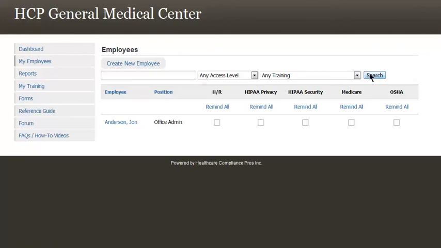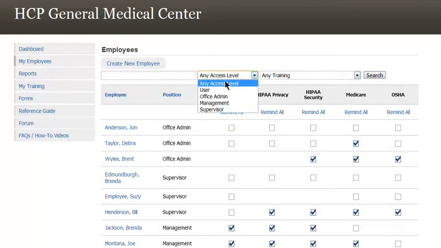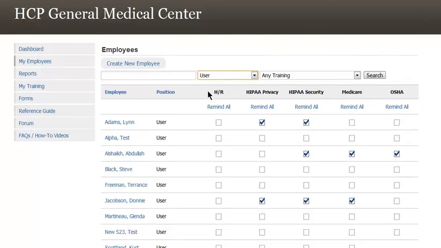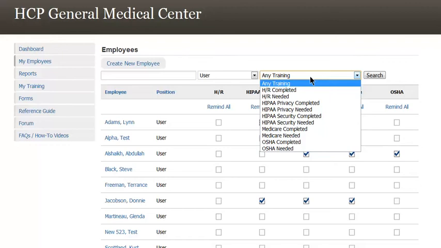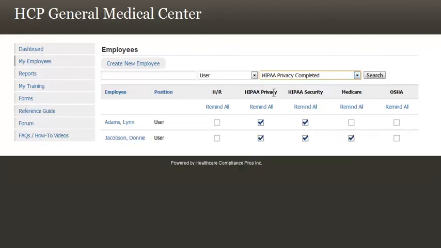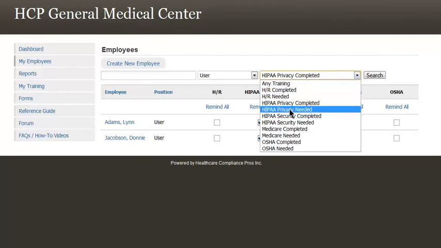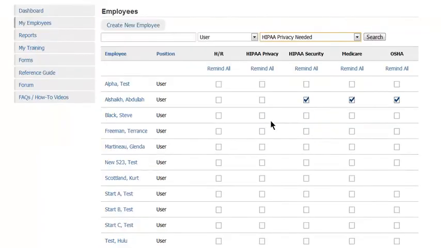There is also a filter bar here where you can filter the account by access level. So if you wanted to just see the users, and then maybe inside the users you also wanted to see just the users that have completed HIPAA privacy, you can use the training filter bar. This will show you just those users that have completed that training. Or maybe more importantly, you want to see just the users that still need to take HIPAA privacy. That will then show those.